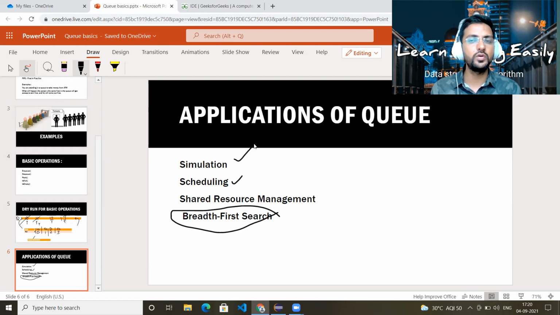So I hope you got the idea about the queue, what the queue is, how we can implement it, and what the basic operations of the queue are. Now once we are done with the basic part, we will go through some of the important interview questions on the queue. In my future videos I will be uploading some of the important questions of the queue data structure. So please stay tuned for those videos.